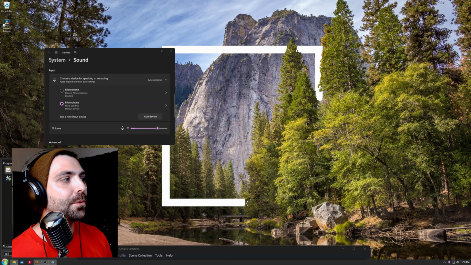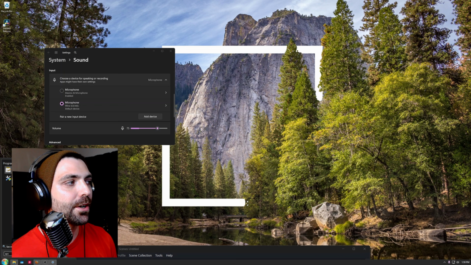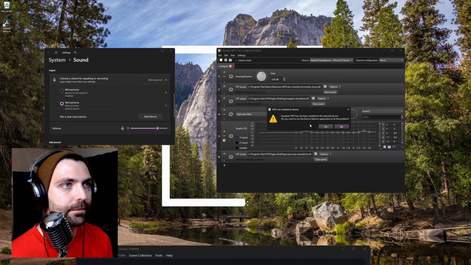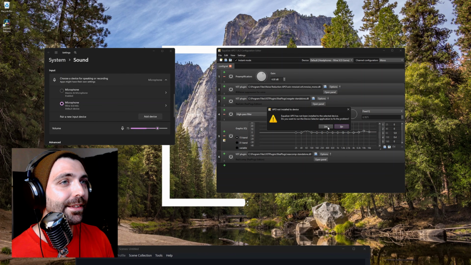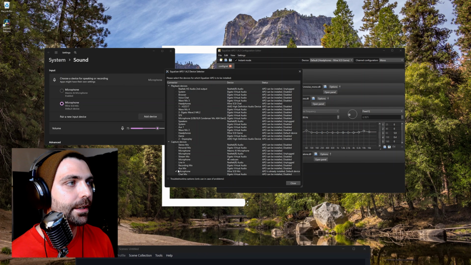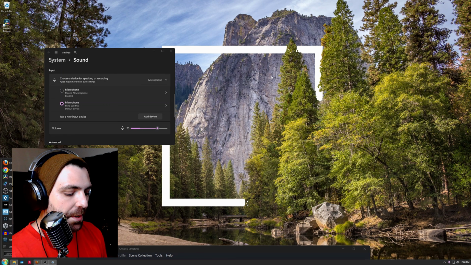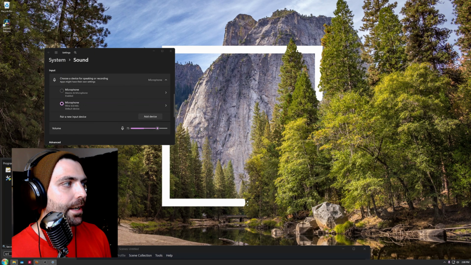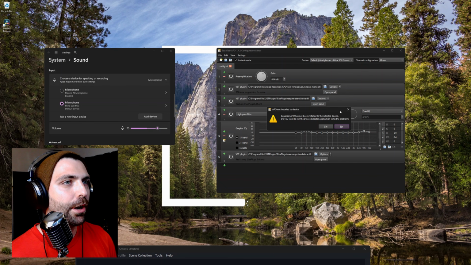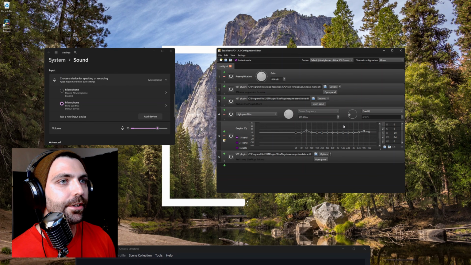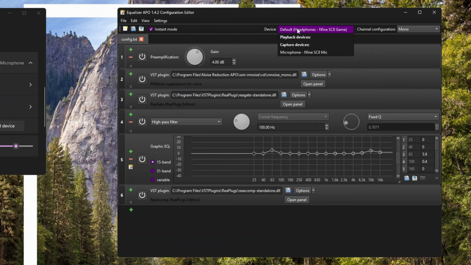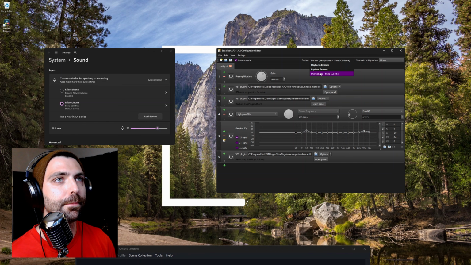From there, you will open up the Equalizer APO configuration editor. The first time you get this pop-up, click yes, and then select your mic. Maybe this will get fixed at some point, but every time you open this up, you'll probably get this pop-up and you can just click no. Up at the top, make sure you have your microphone selected. A lot of times it will default to your headphones or whatever speaker configuration you have. Click on this drop-down box and just always make sure that you have it set to your microphone.